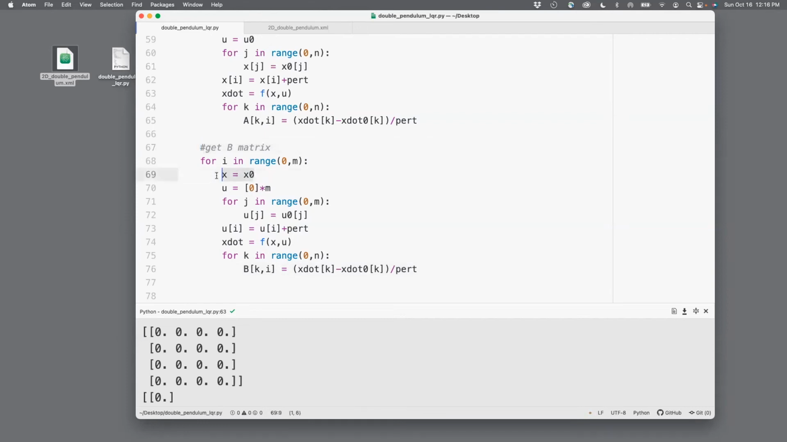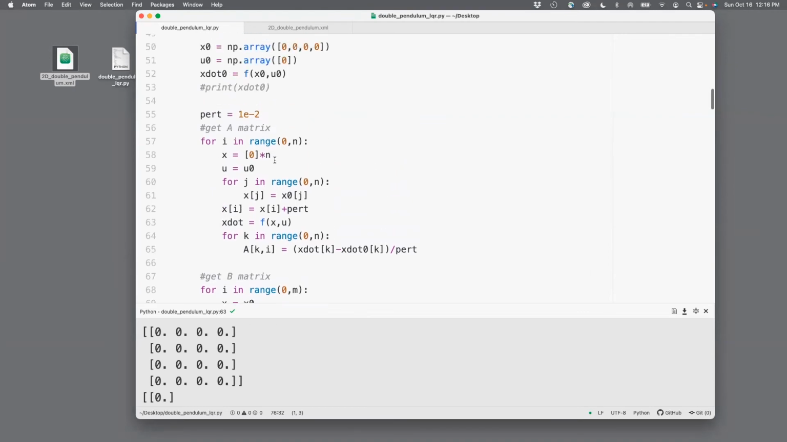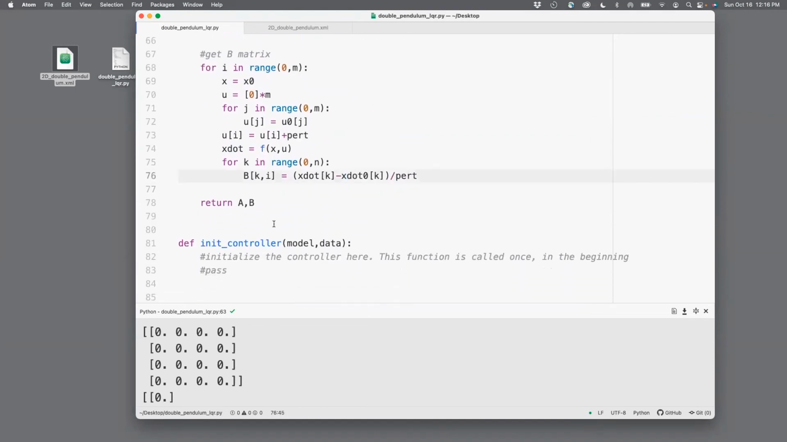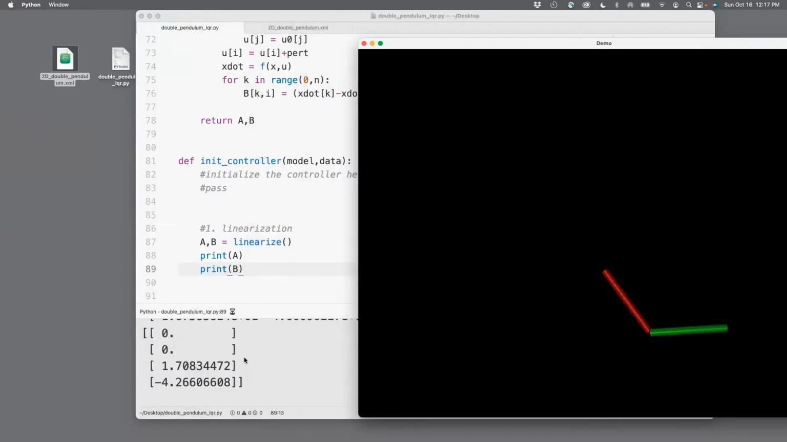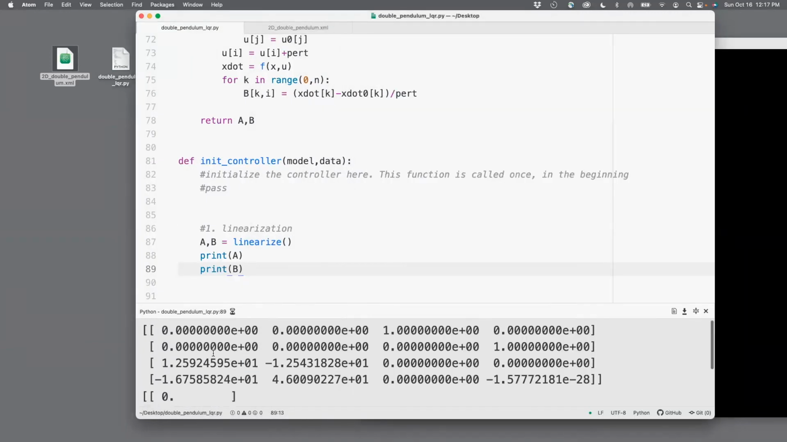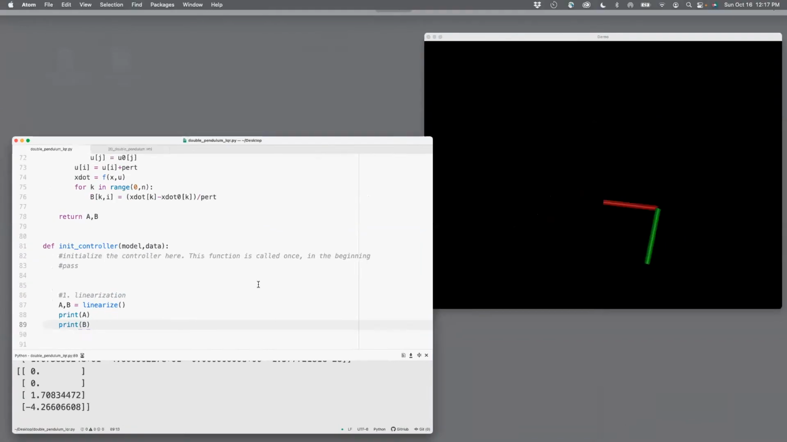So here x remains the same, 0, 0, 0, 0, but I need to perturb u. And so I create u, I perturb u, I do the same call, but this time u is perturbed, and then I can compute the column of B by doing x dot minus x dot 0, which was computed right here. Now that we've done this, we can run this code and see what A and B come out to be. We see that A and B are now not zeros, but these values.